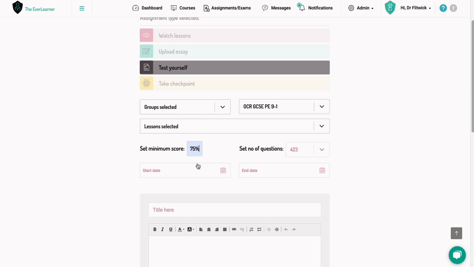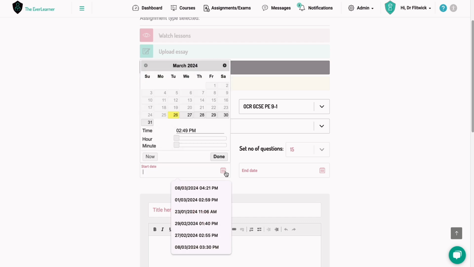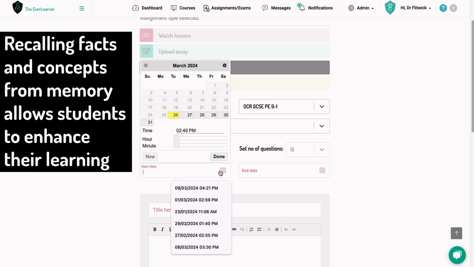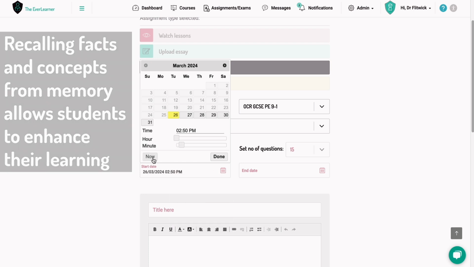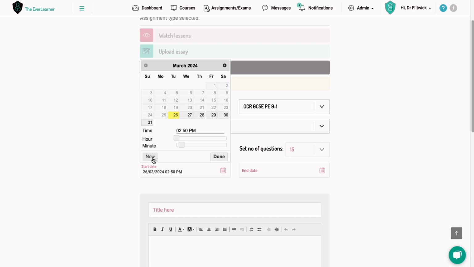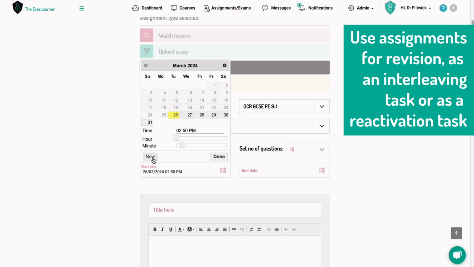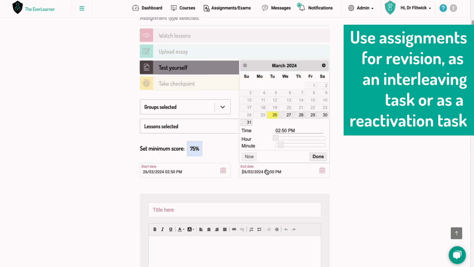I'm going to set it at 75%, and there's going to be 15 questions. So the whole point of this is recalling facts and concepts from memory in order for students to enhance their learning. You can set it as a revision task like I'm doing with the body systems. It could be an interleaving assignment, grouping lots of different topics together. It could also be a reactivation task.